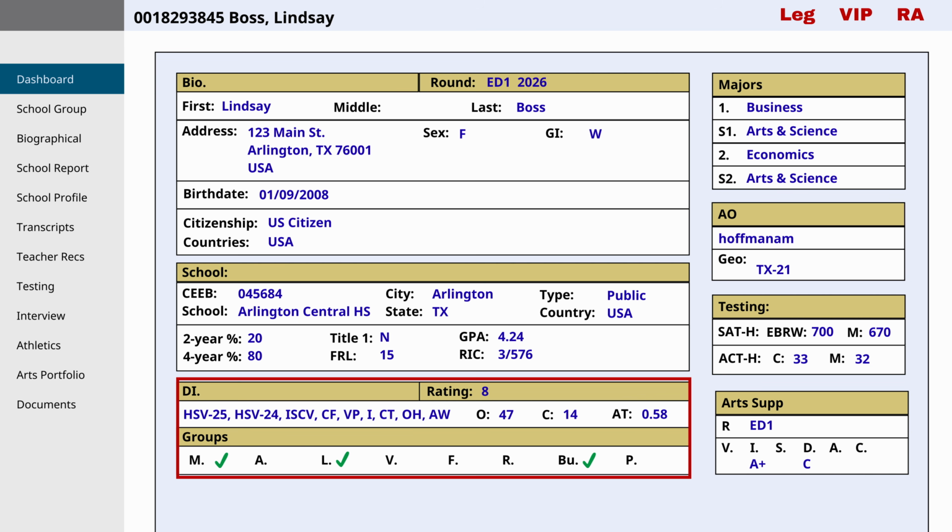Perhaps the college held a student panel, and since Lindsay registered, her participation is tracked here. I might mean she interviewed. CT, maybe that's click-through, meaning she opened at least one email and clicked on a link. OH means she attended an open house. And AW, maybe that's the name of their athletic clinic on campus.